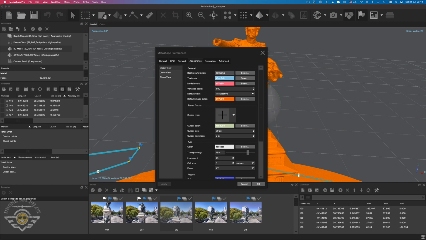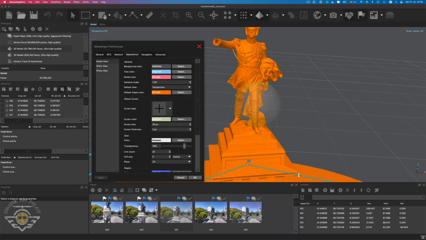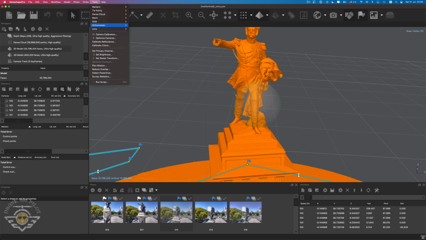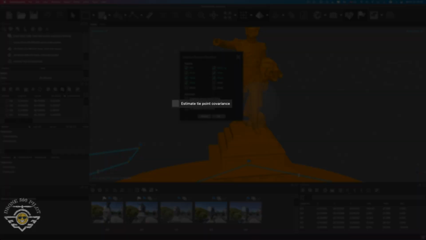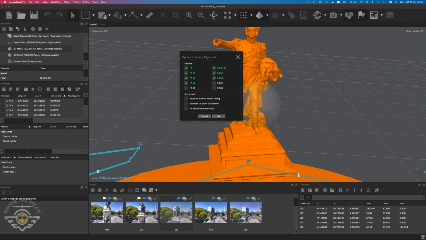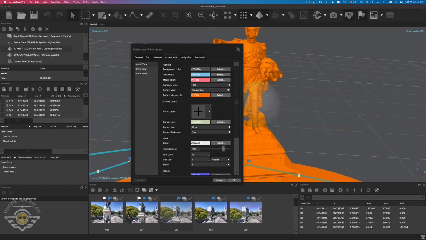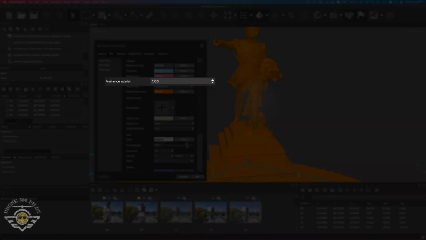Our next field is Variance Scale. The value of this field has a connection to the process of residual of the approximation of the function. In simple words, when we use the option Tools, Optimize Cameras, Estimate Tie Point Covariance, Metashape will calculate the covariance matrix for the result of the aligning photos process. The covariance matrix reflects the uncertainty of the transformation and can be used as an additional analytic tool. For the current class, we will skip customization of this field and will use the default Metashape value.